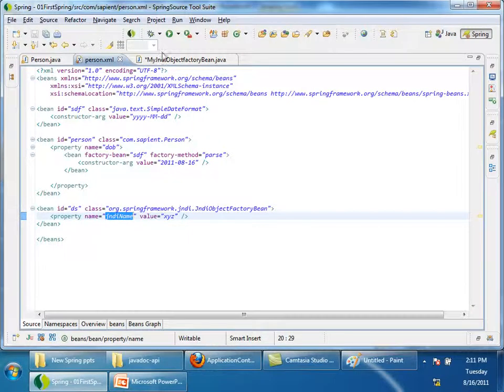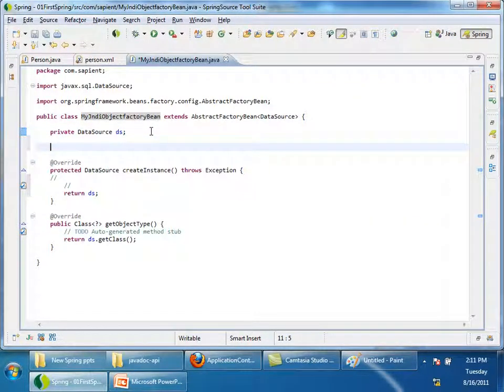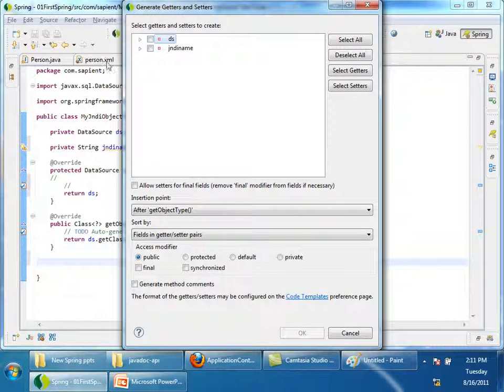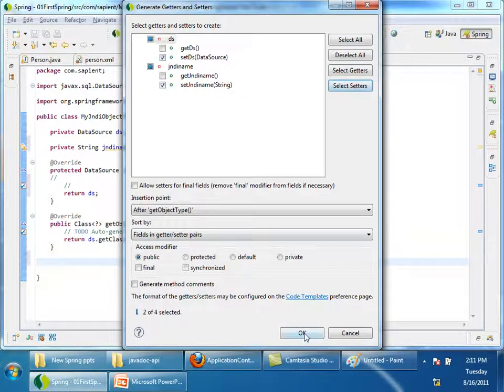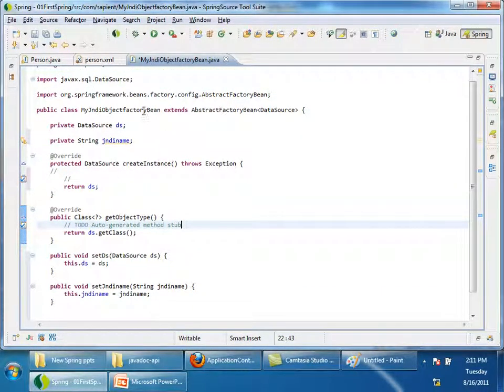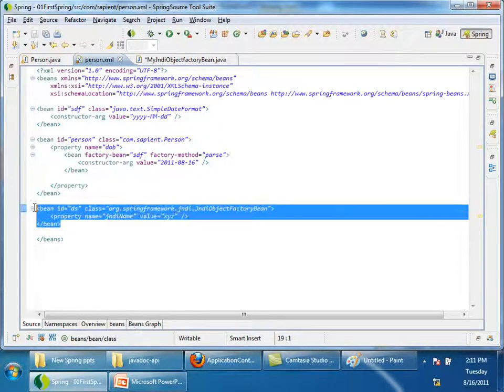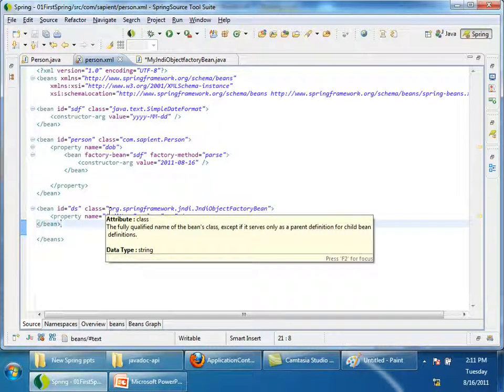But what is the JNDI name? Here I need to inject the JNDI name: private String jndiName, and give the setter method. Now my JNDI factory bean has a dependency called jndiName, which I can inject through XML using this, right? So this is how a factory bean works.